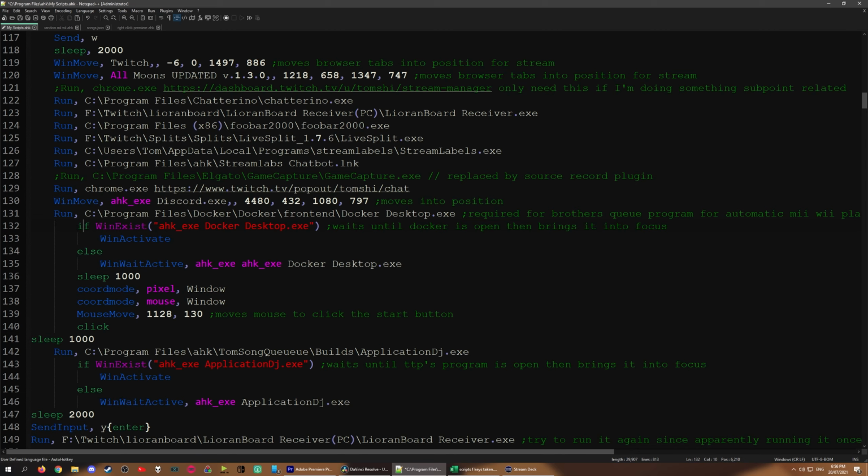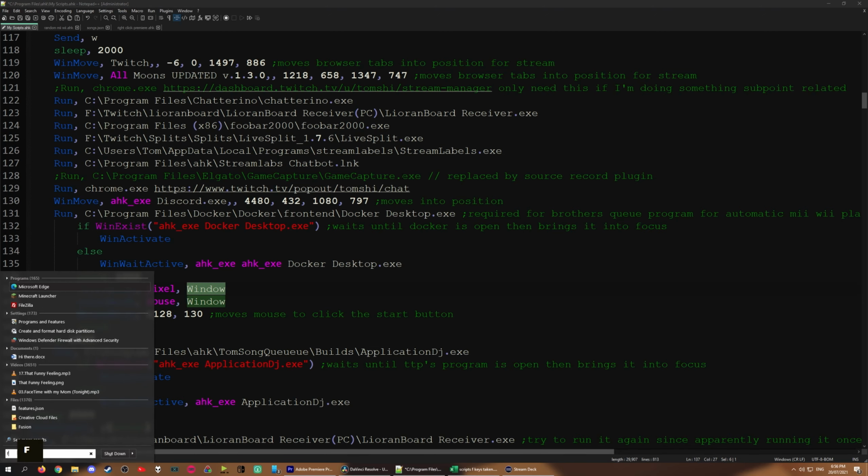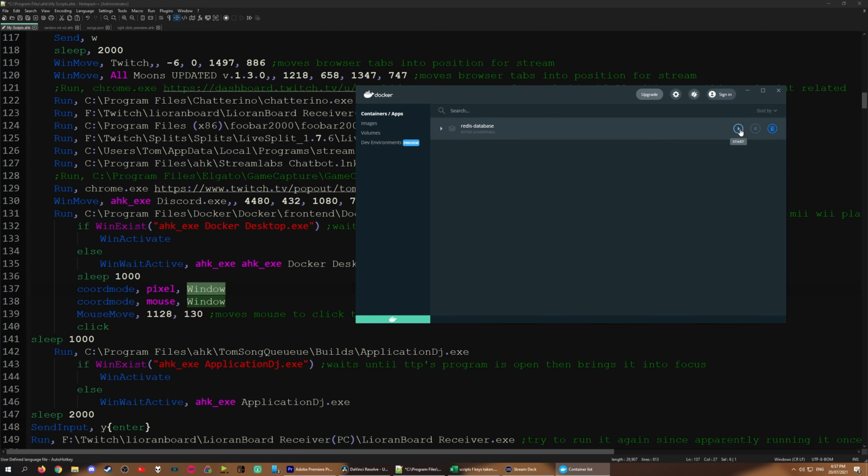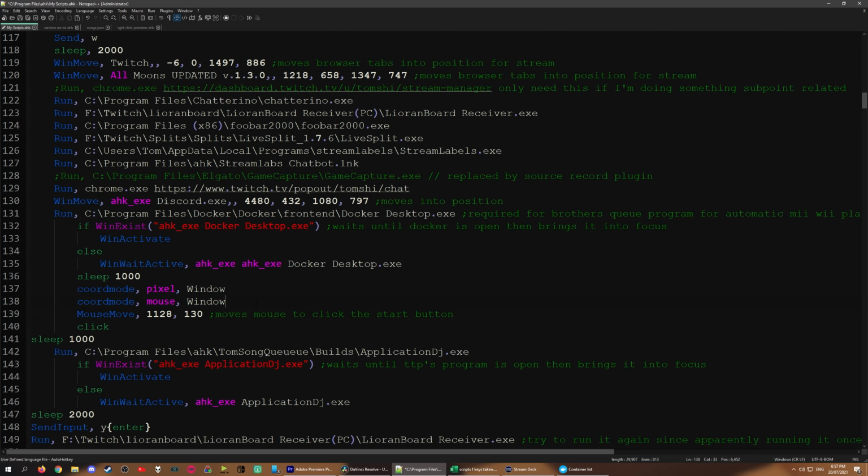And then we have some more logic here with a program that I use for my channel point redemptions. It waits for it to open. Then it moves my mouse to a very specific spot in its window to then click the start button on it. I can show that here. So it's basically just moving to this position here and then clicking the start button, which is important because I need that to work. Otherwise, my redemptions don't work properly.